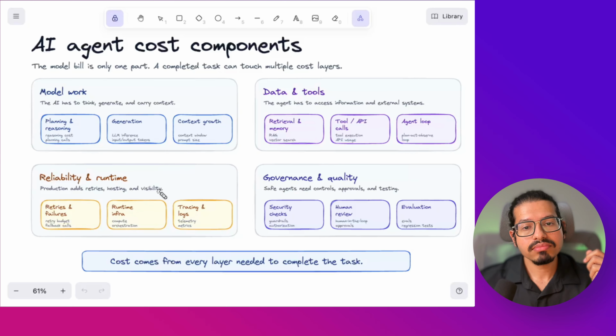The second cost source is runtime infrastructure. Now, the agent has to run somewhere, right? It has to be hosted somewhere to serve requests. So it may need a server, it may need containers, storage, databases, etc. Okay, and that adds to the cost.